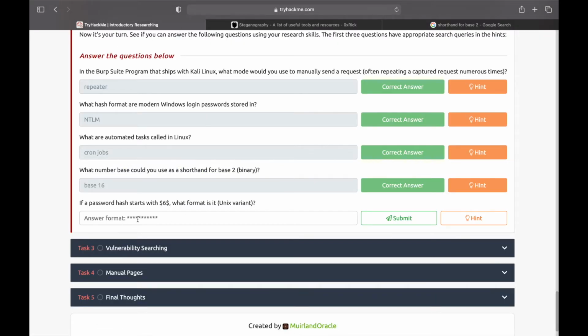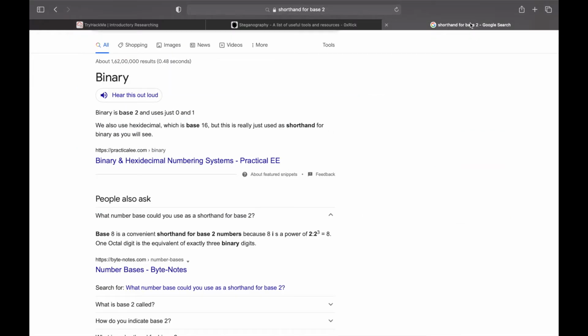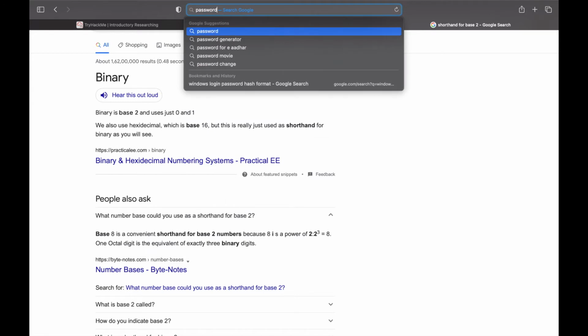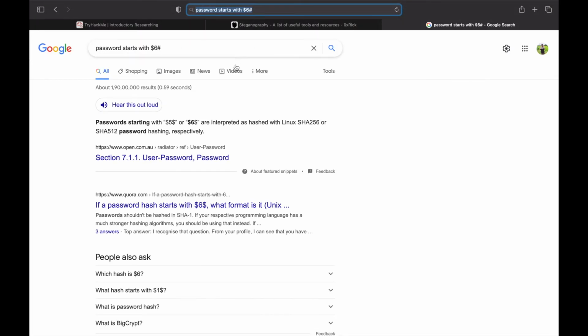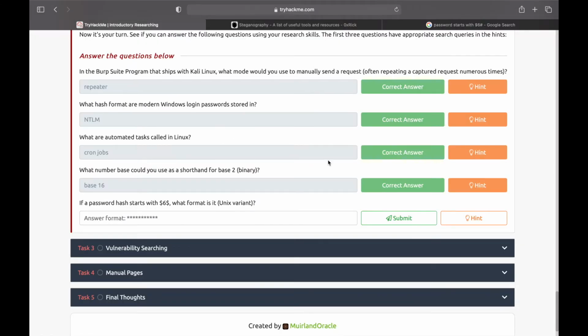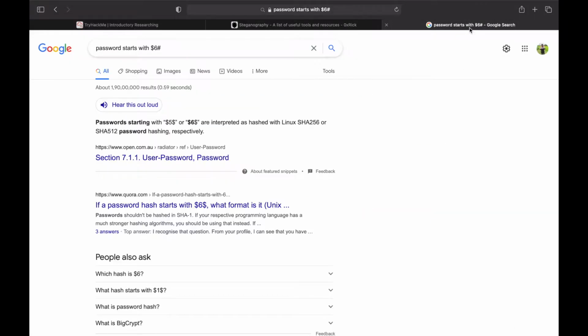If a password hash starts with $6, what format is it? I guess our interpreter says Linux SHA-256. What format is it? SHA-256. No, I guess here if you see the asterisk it has more, so it's not SHA-256.